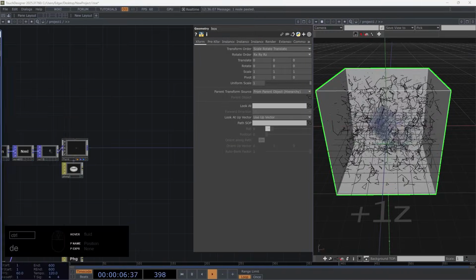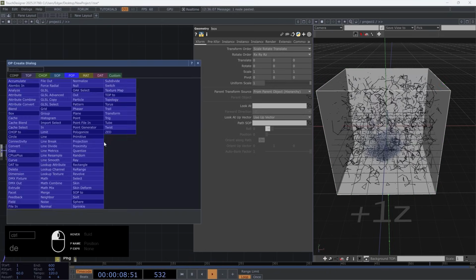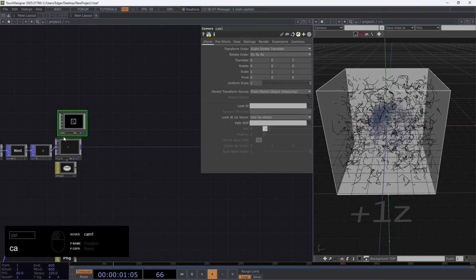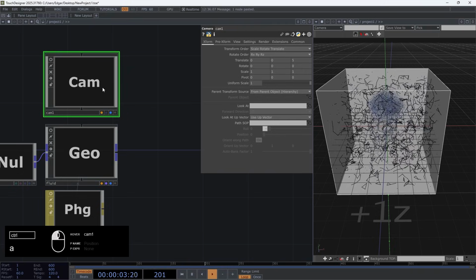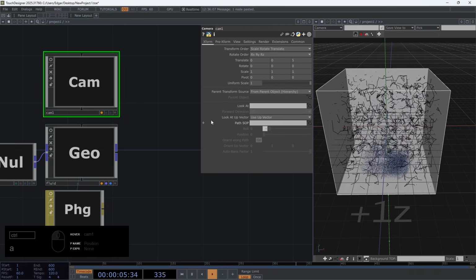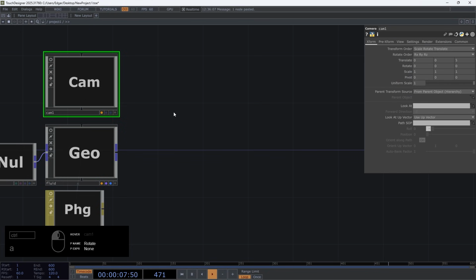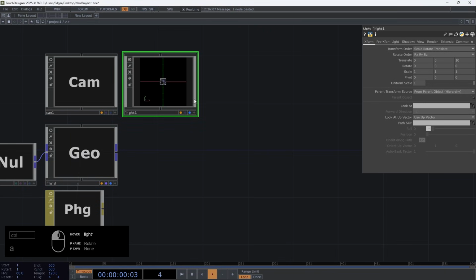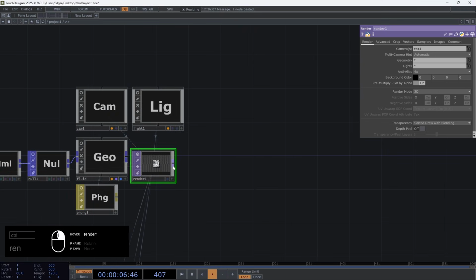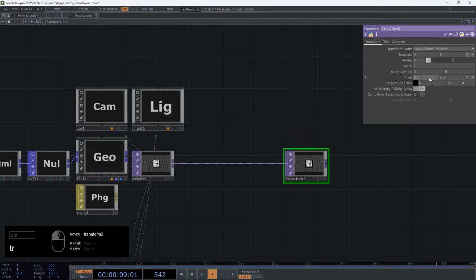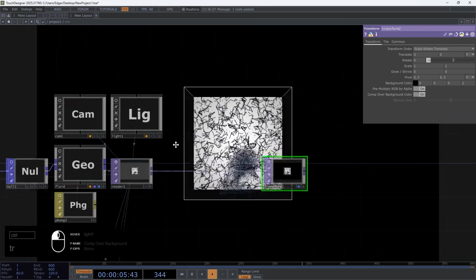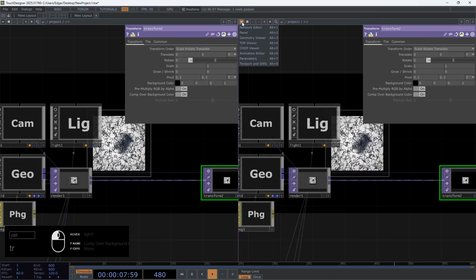Anyway, let's do it. So we're gonna create first a camera. We can hide everything here. Camera, I untick this. We can close this also. A light, I untick this also. And a render. We're gonna create transform. Here, put one comp over background color. I'm gonna split the screen in two, and here select top viewer.